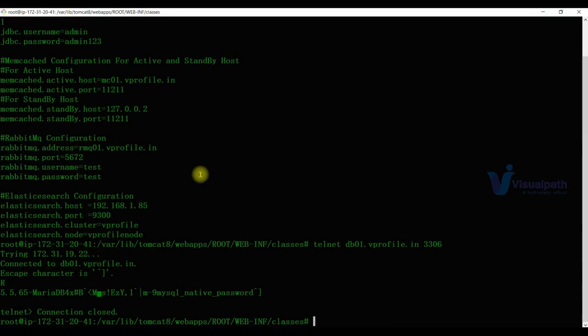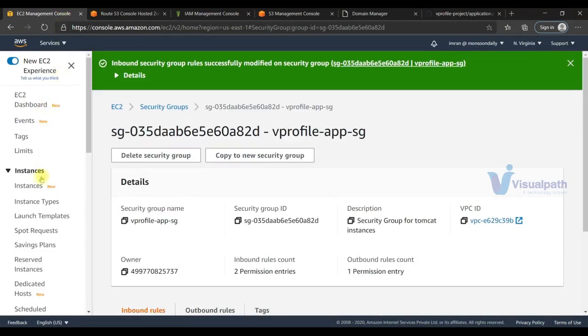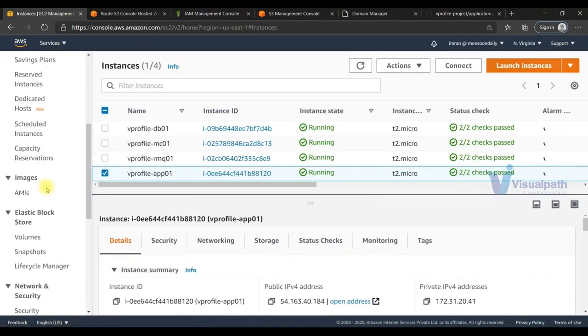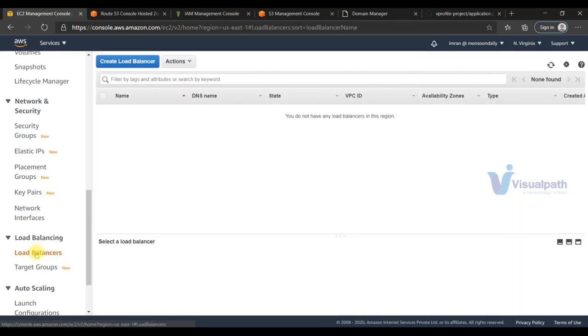Okay, your application server is also up and running. Backend services are up and running. Now it's time to set up a load balancer. So let's go to EC2 and we'll go to load balancers. We are going to create an application load balancer.